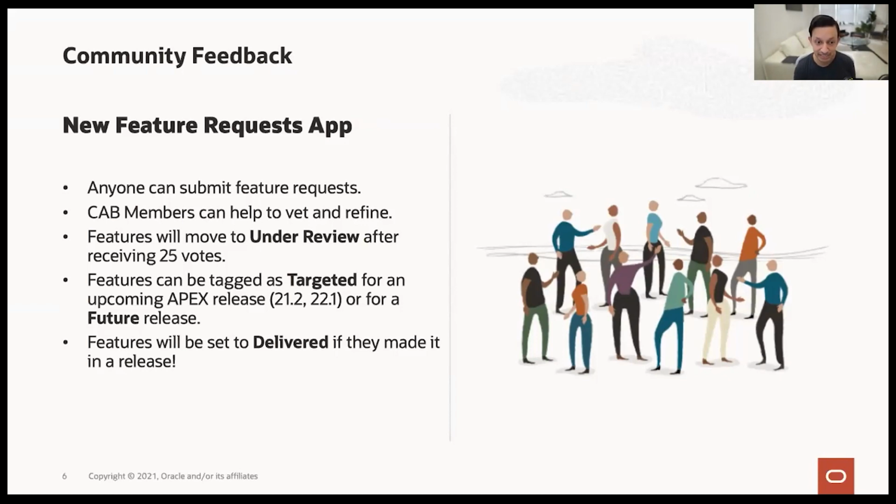So I think this is a fresh opportunity for us to begin again and really listen to the community feedback, see what's important to them, and get help from the community to help us prioritize what goes into future releases of Apex. Anyone can submit feature requests. And I just want to outline some of the process here.